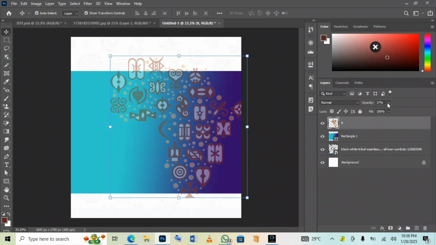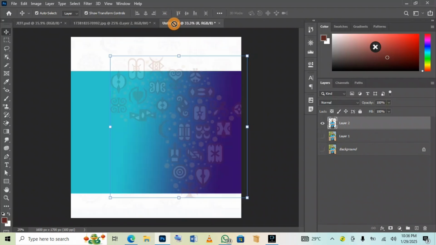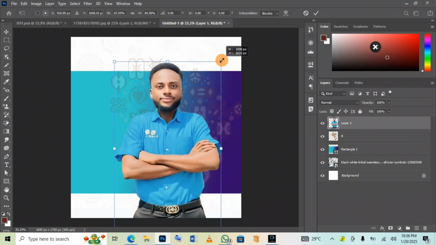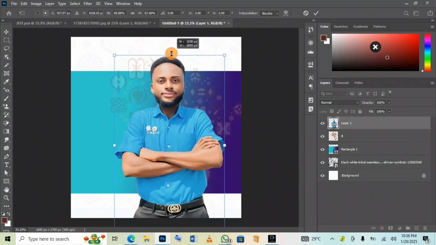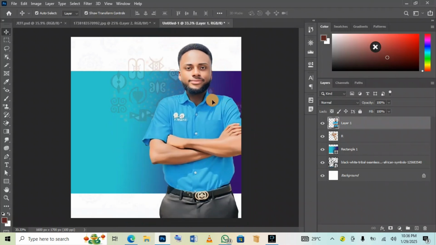So let's reduce it a little bit. Then we will place the image we are going to use. This is the image. I've already removed the background. If you want to know how to remove the background of a picture, you can check my videos. I have it there. So just push it there and place it here. Nice one.